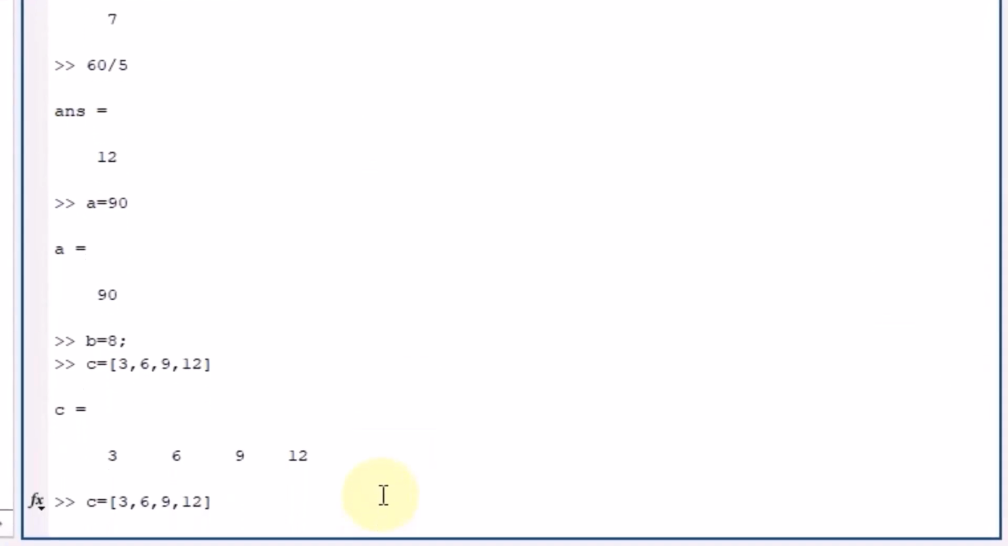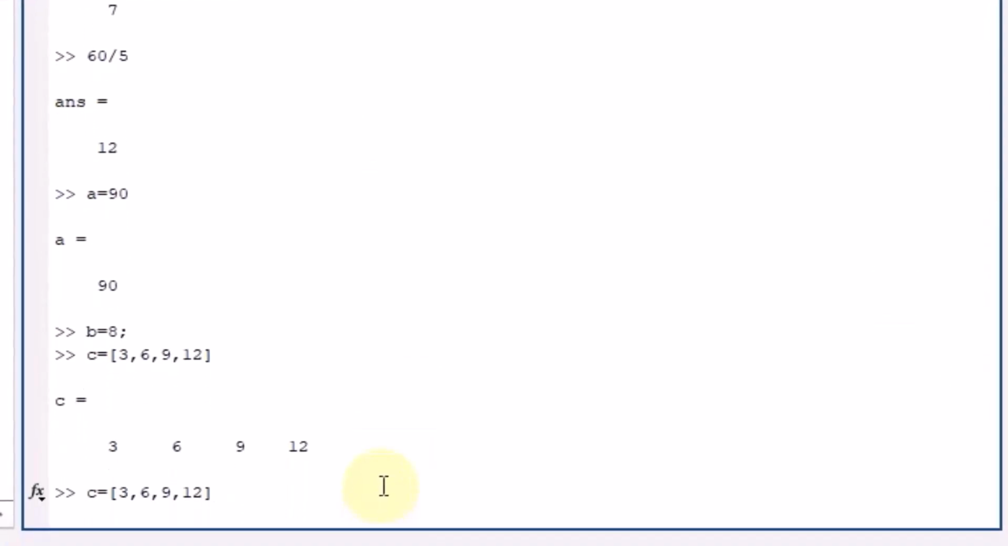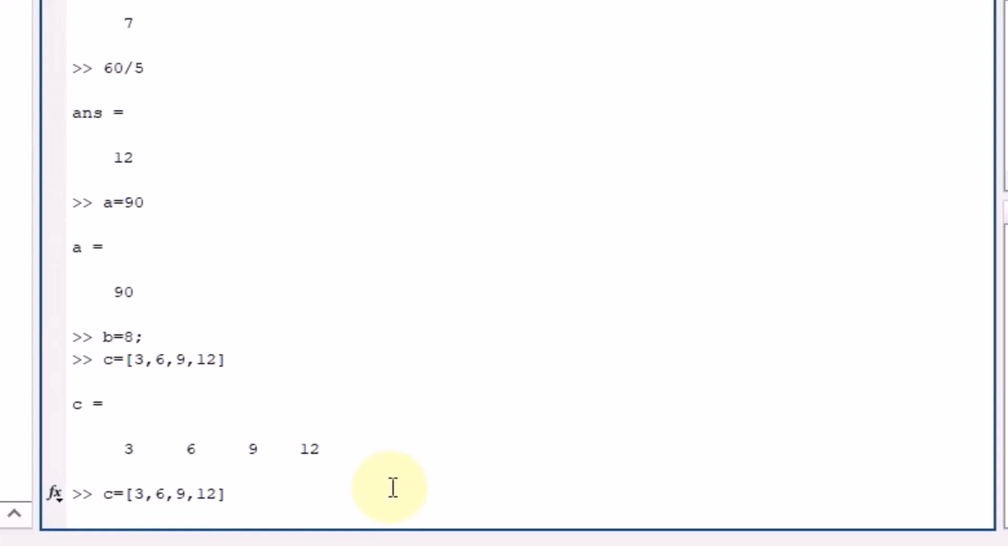Similarly, if you want to go to the previous commands here, just like the Windows terminal, you can press the up arrow here and you will get the commands which you have previously executed. Similarly, you can also press the down arrow in order to see the next commands.